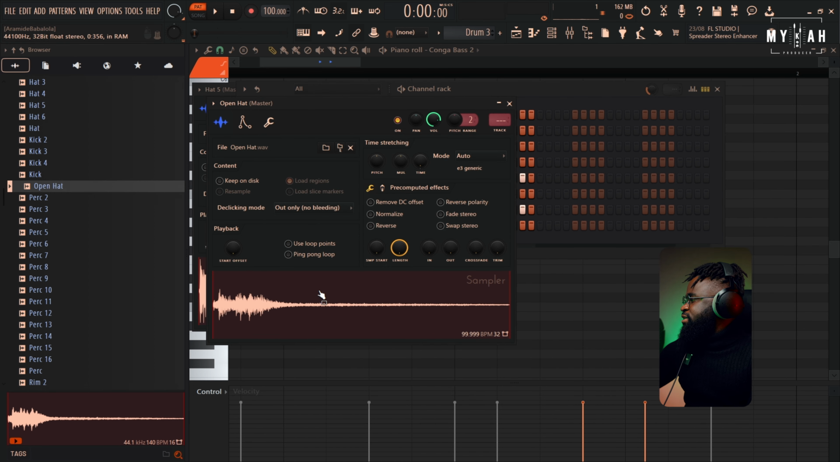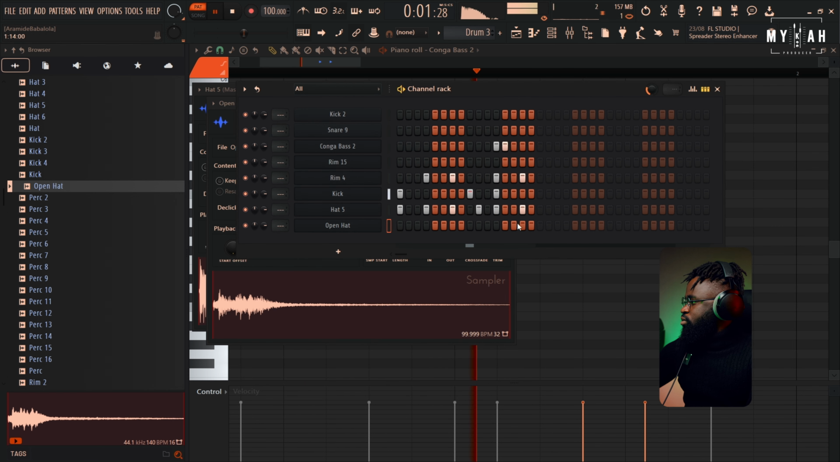And this is an open hi-hat. Let's turn off the loop point, and let's put this too. I know we can go to our piano roll and just increase the velocity of each of them.